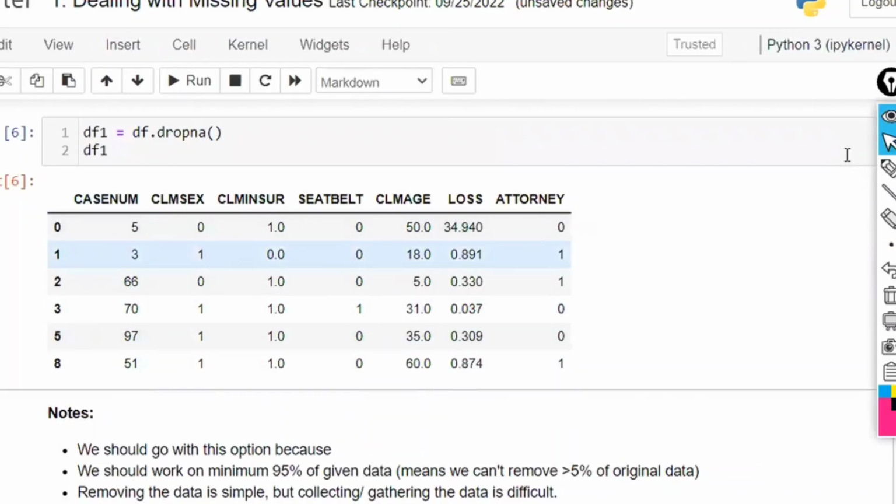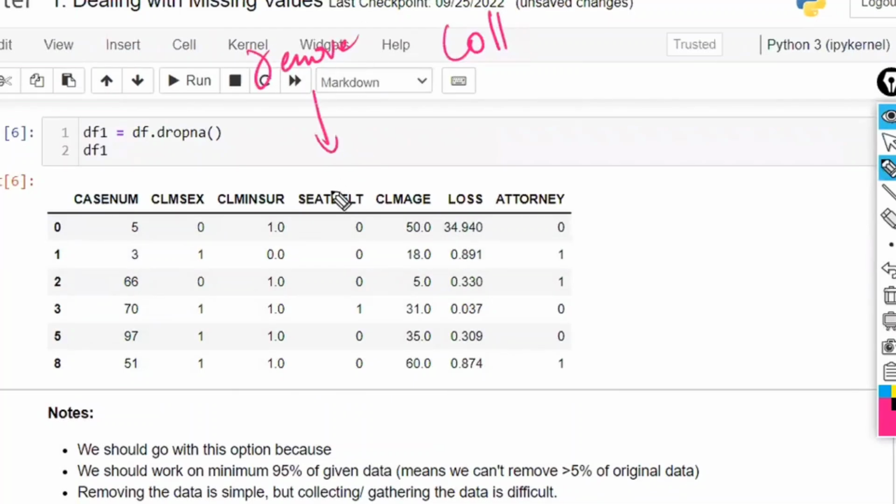When we apply this option, removing the data is very easy. Removing the data is very simple; just drop. But if you want to collect the same data, that is difficult. Collecting the data is the difficult one, dropping the data is the easy one. Everyone can drop, but collecting the data is very difficult.